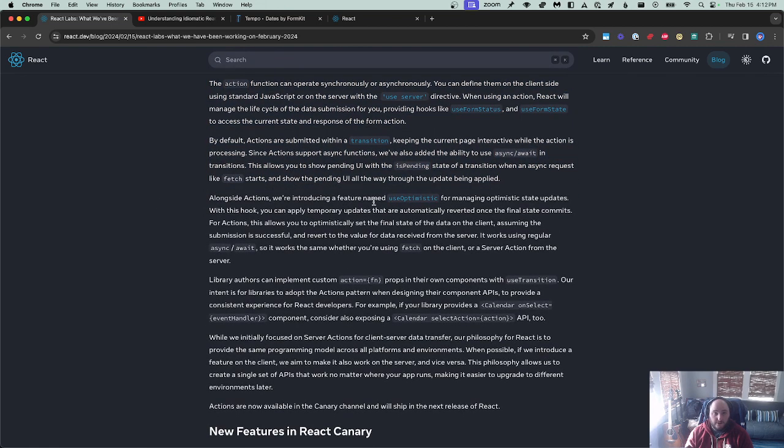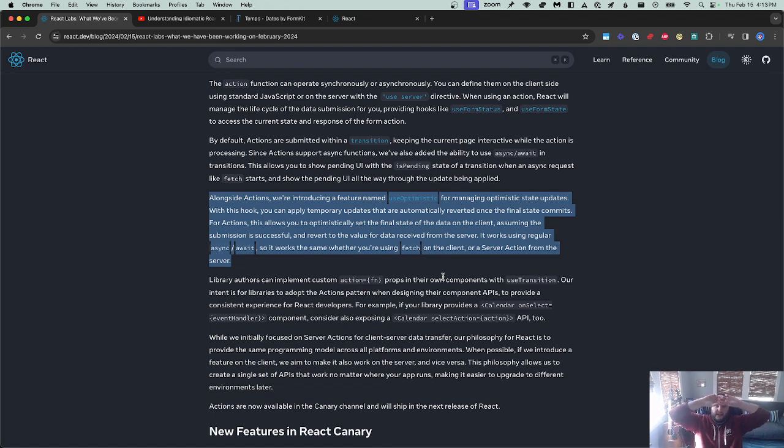Alongside actions, we've introduced a new feature called useOptimistic for managing optimistic state updates. With this hook, you can apply temporary. Oh, this is totally been a missing feature. So what this hook is doing is, let's say this is something that existed in Apollo server, and I think it exists in React Query. I've just never used it in React Query.